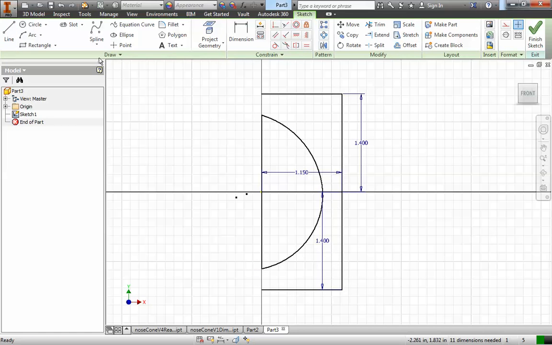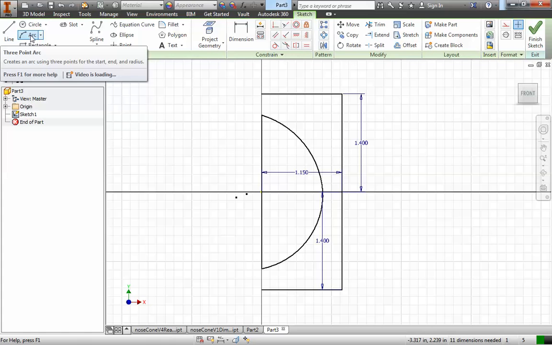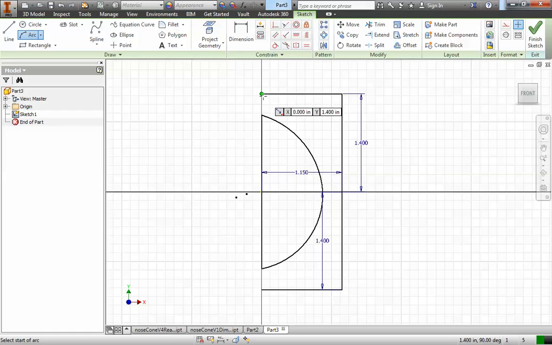Okay, so now we'll start off with our arc again. Okay, so we'll say we're going to go from here to here, and we're going to draw a nice nose cone. Okay, and then we're going to go from here to here, and we're going to draw a nice nose cone. Okay, and you can do it any way you would like. It doesn't have to be like this. Okay, and we're going to save this for now, and I'm going to hit pause for now.